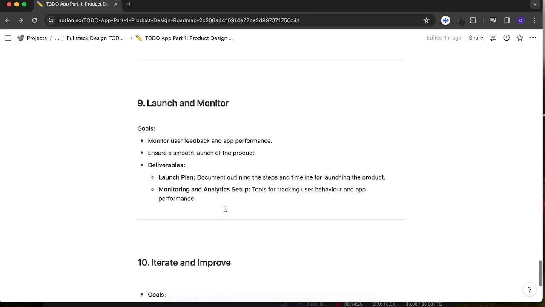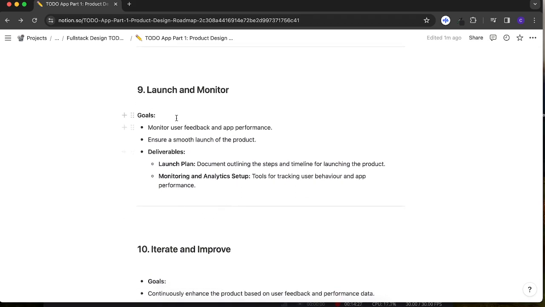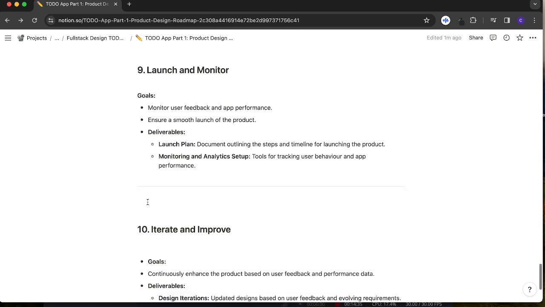Phase 9, launch and monitor. Deliverables: launch plan, a document outlining the steps and timeline for launching the product, and monitoring and analytics setup. I've never done any of this stuff, so I'm giving you fair warning here. This is a learning experience for me as well.